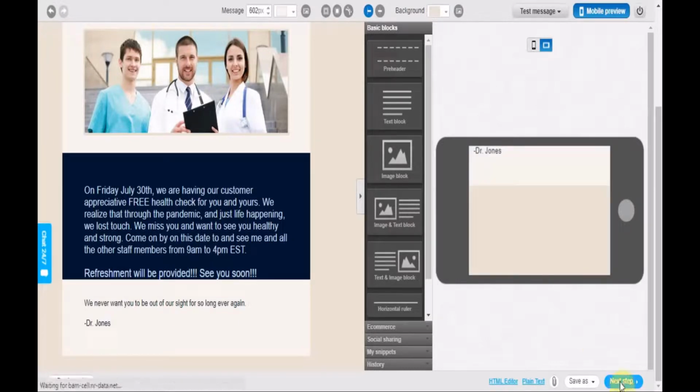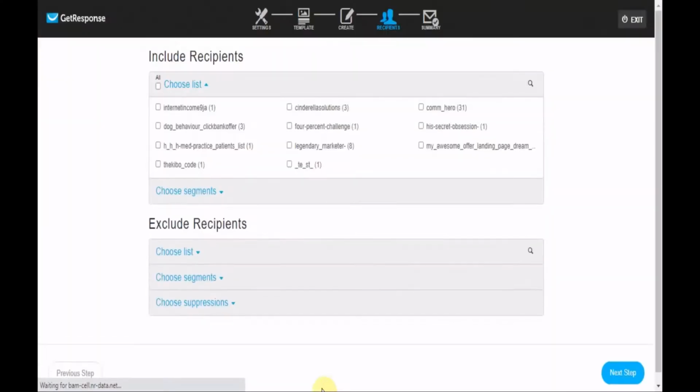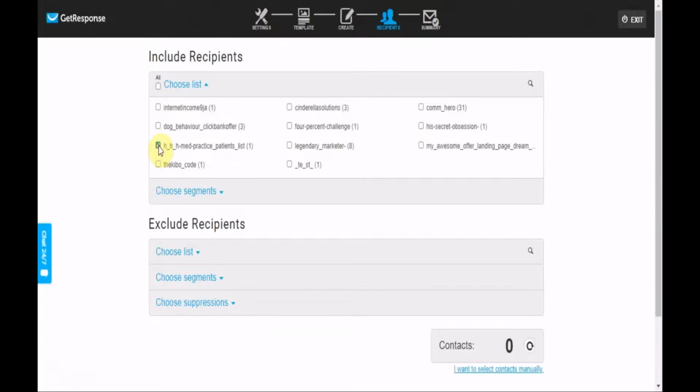Awesome. Next step, even though you created this newsletter and you wanted to send it to one specific email list, you can include other email lists that you may have created. Maybe you wanted your patients categorized. Maybe you wanted your patients under diabetics, geriatrics.